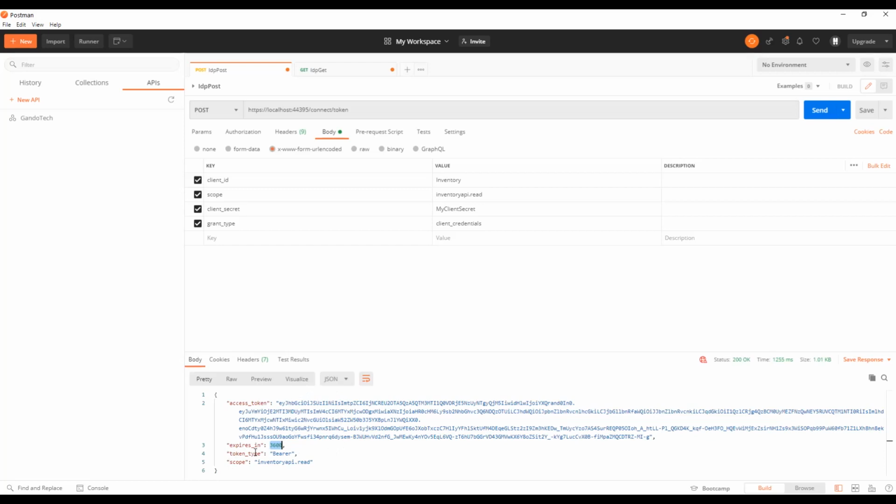Your token type is bearer. This is the type of access you have to use once you want to read, and the scope you can access via this key is inventory API dot read, as you requested. So this is exactly what you have done.